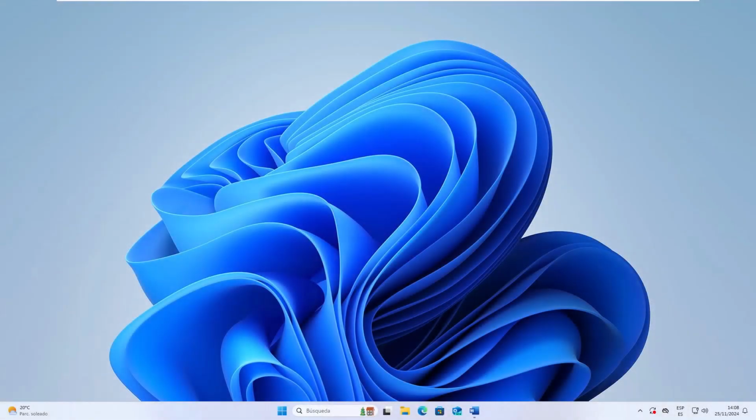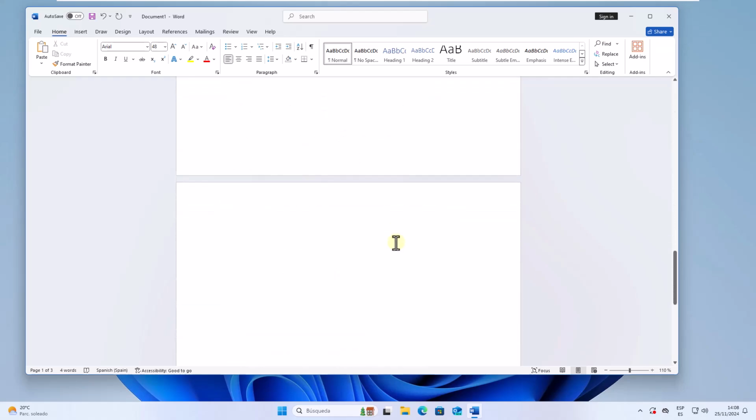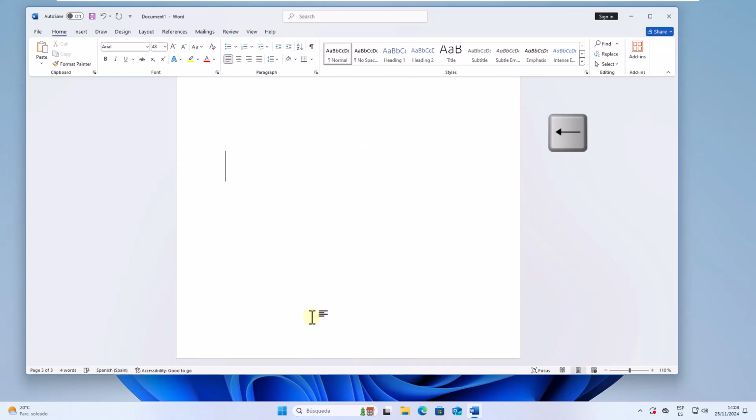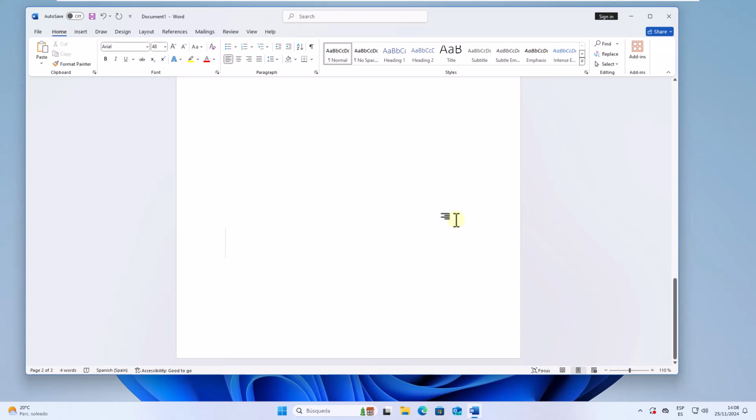Today at Solvetic, we will see how to delete an extra Word page easy and fast. When you open the Word document, you can see the page that will be deleted. To do this, simply place the cursor at the end of the page, press the backspace key to delete the entire page. You will see that you will only have the desired sheets.